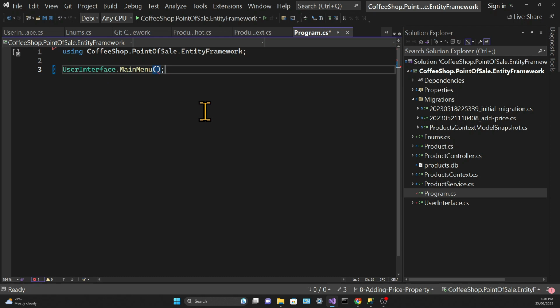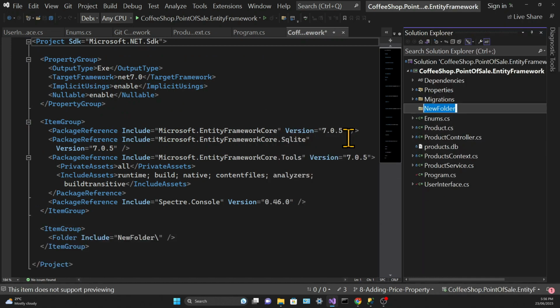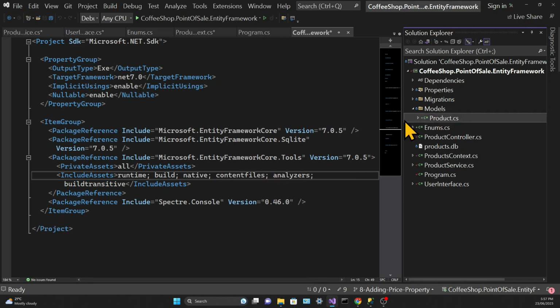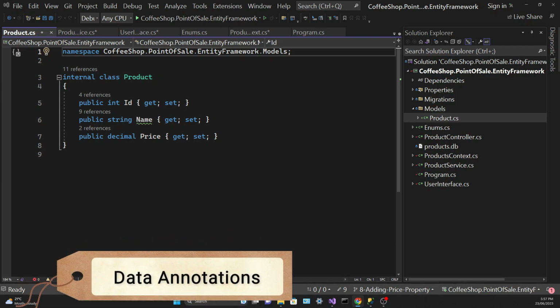Now let's continue working with Entity Framework, and we're going to create a new folder which will contain the models for the database tables. So we will move the product model into that folder. And in these models, we need to provide additional information about the database schema. So any additional configuration that we want for these tables, and we do that using data annotations.